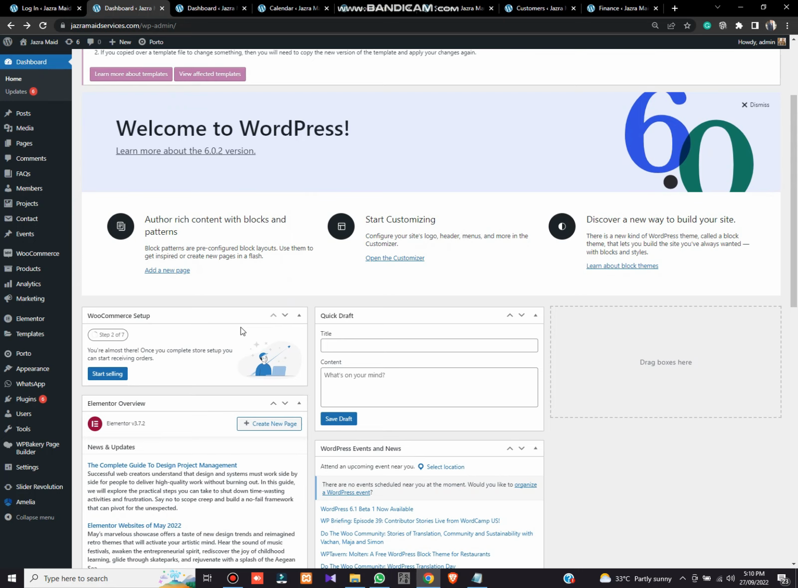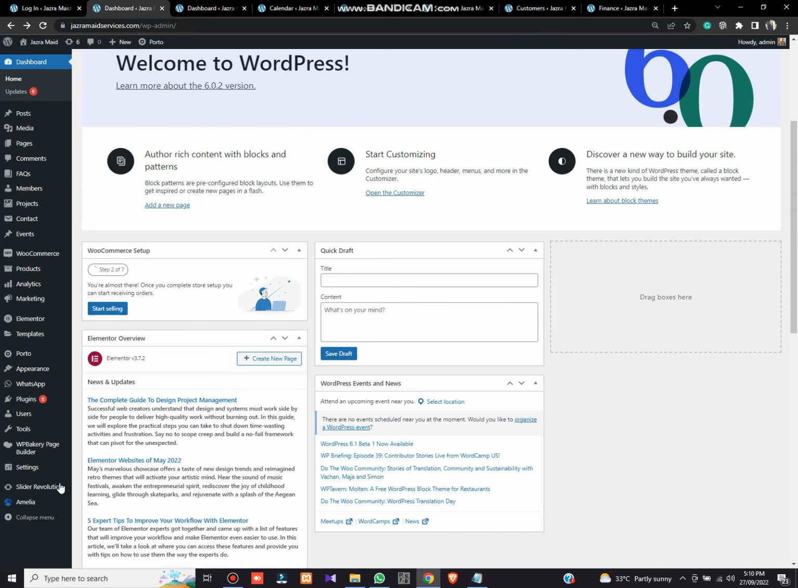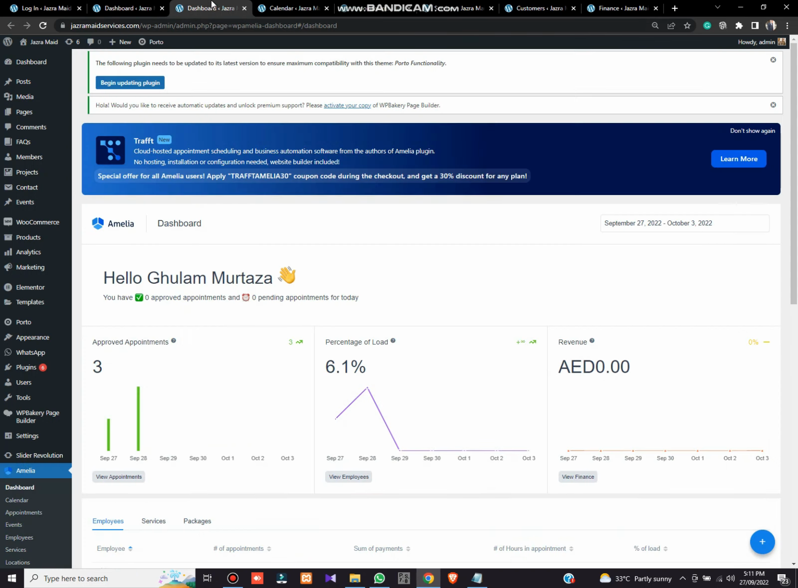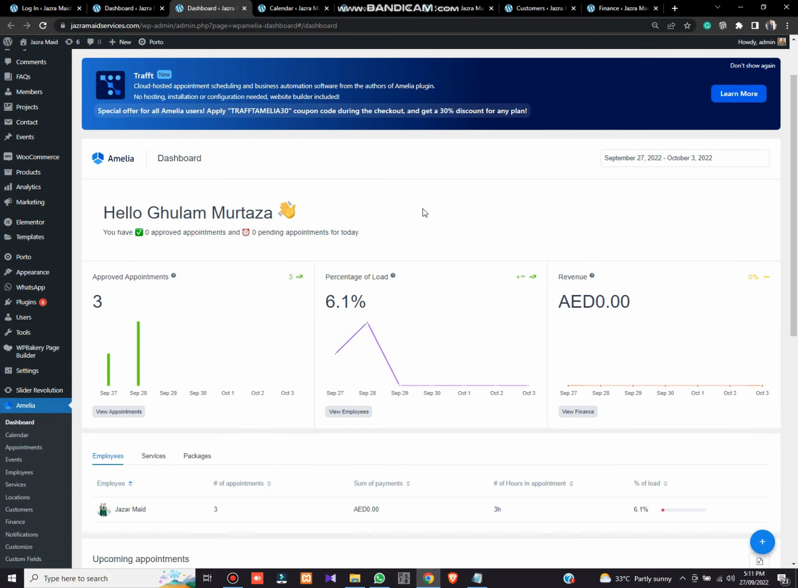To access all the bookings made on our front end side, we must come to Amelia. Here it is, on the left hand side, bottom left, Amelia. First we will enter the dashboard. Here it is, the dashboard.